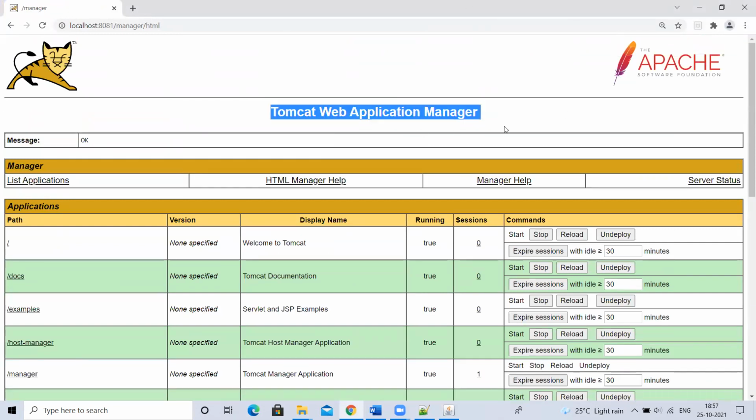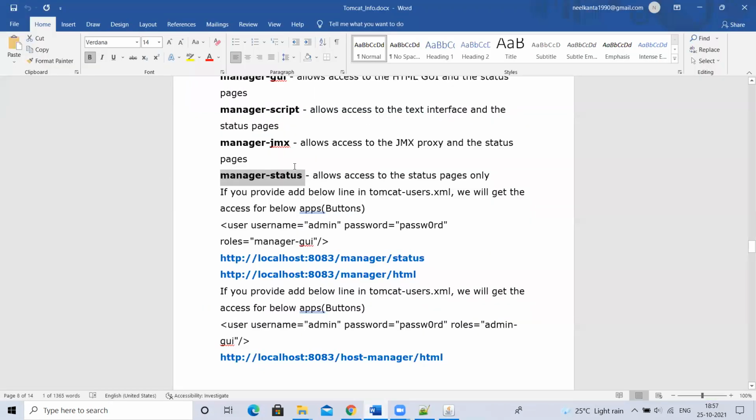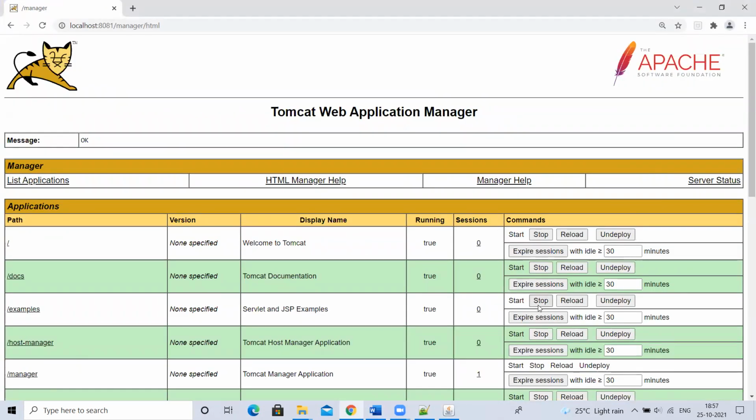Now I'm able to see the login page, which means I logged in. I have this manager access. See your server statuses. As you have both the roles, manager GUI and manager status, you can check the status and all. Okay, fine.